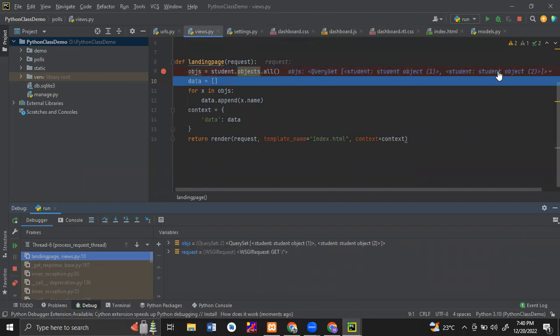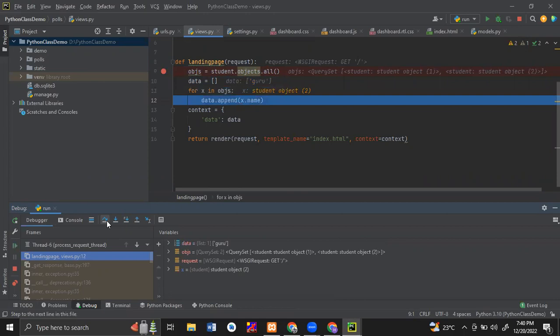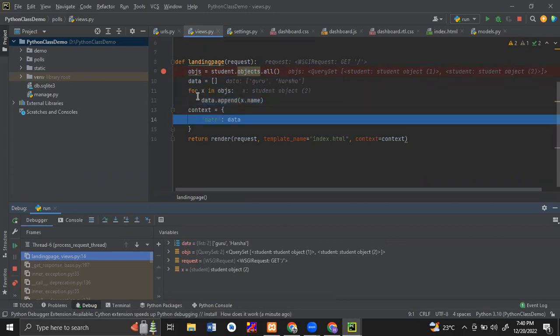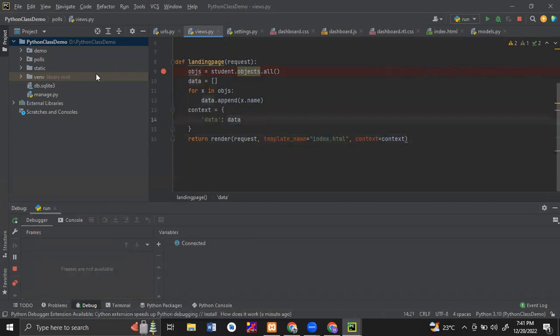There is a student object here. It is just adding the two student names, Guru and Harsha, in a list. So this list I am passing in the context. This context will be passed to the index.html, so there we can use the data. We'll show how I can populate the data in the index.html. So let's go to the index.html.